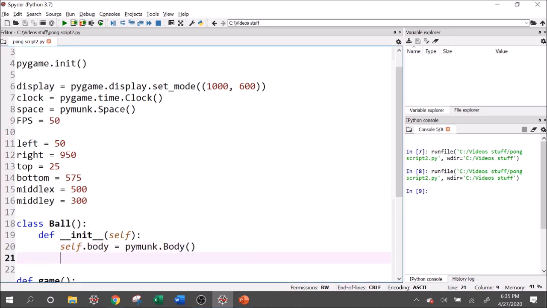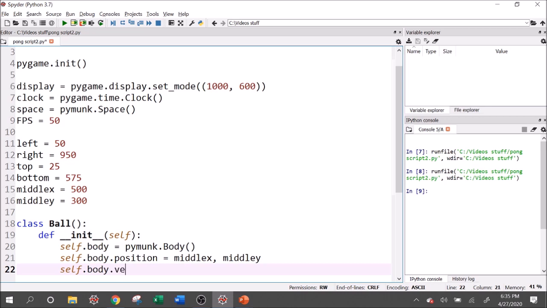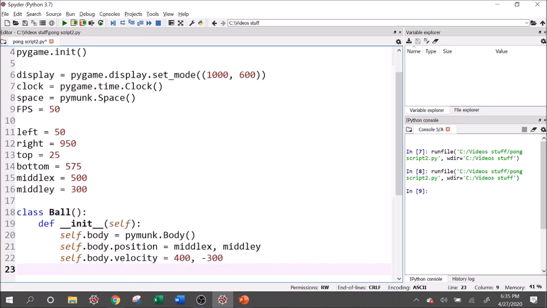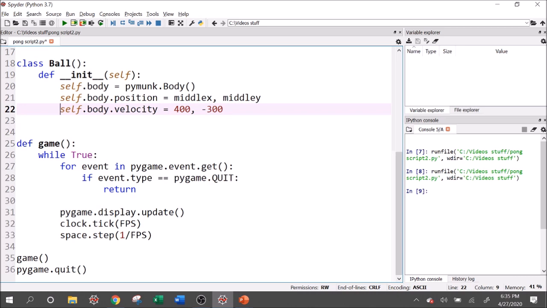Pymunk.body. Now let's set its position and velocity. And we'll make it start in the middle. And then for velocity, I'll make these numbers up. And the scale of these numbers for velocity depends on the step size that we had used in the space. So they're a little bit arbitrary. I would suggest just mess with it and you can figure out what works for your simulation and what looks the best on screen. And we also have to create a shape attribute.